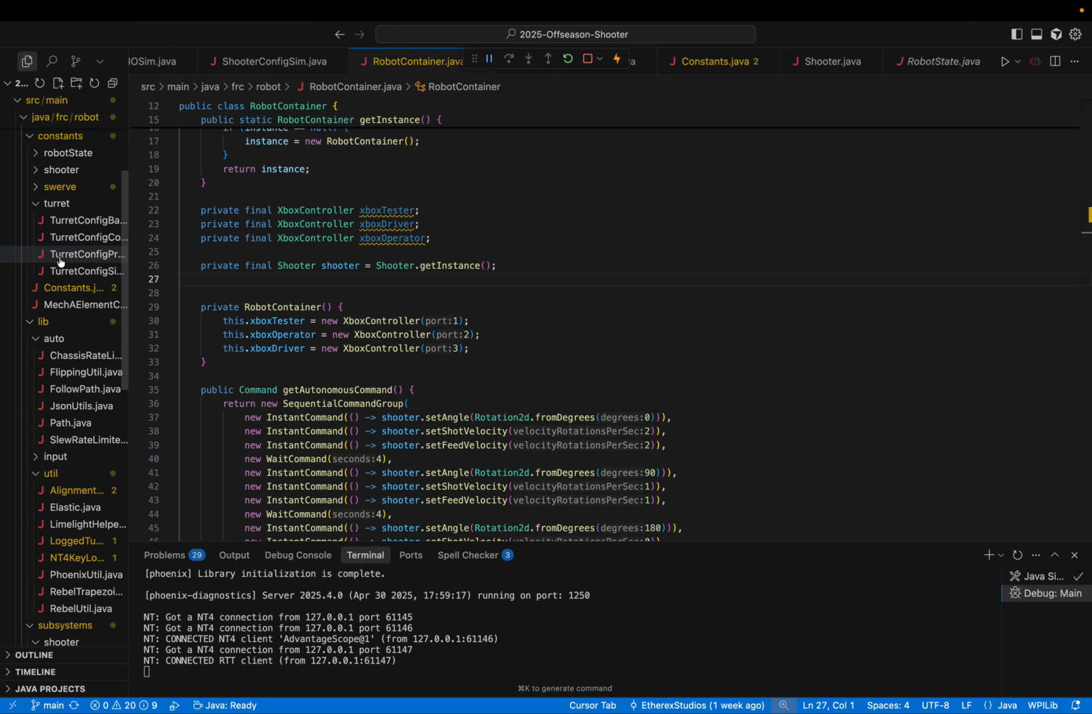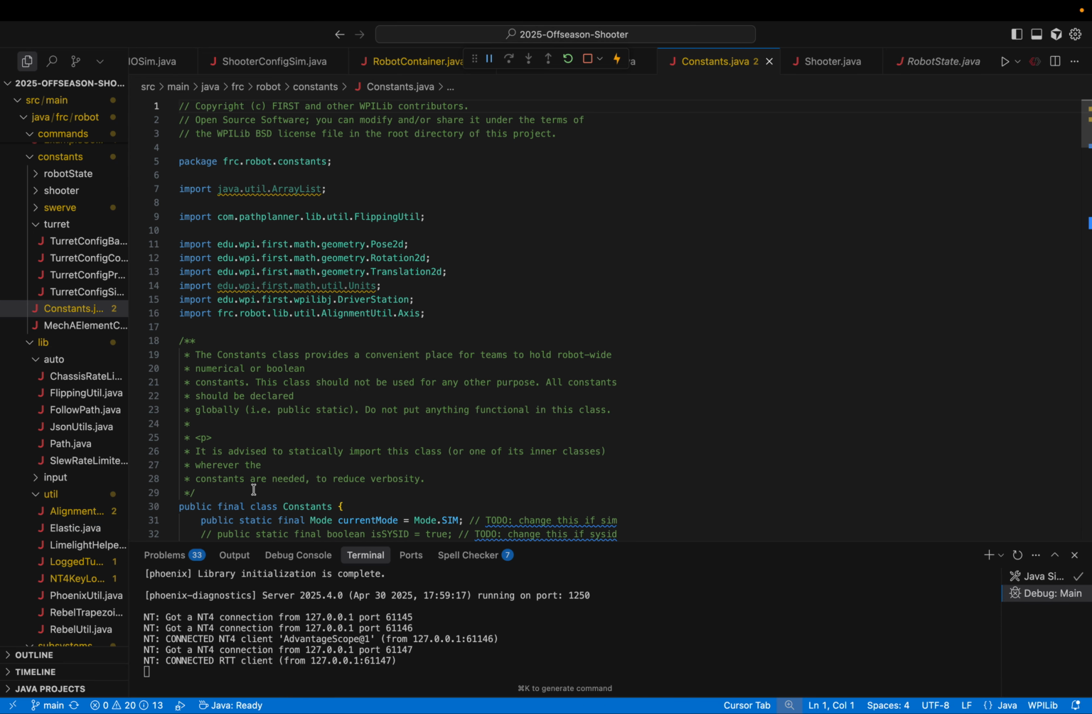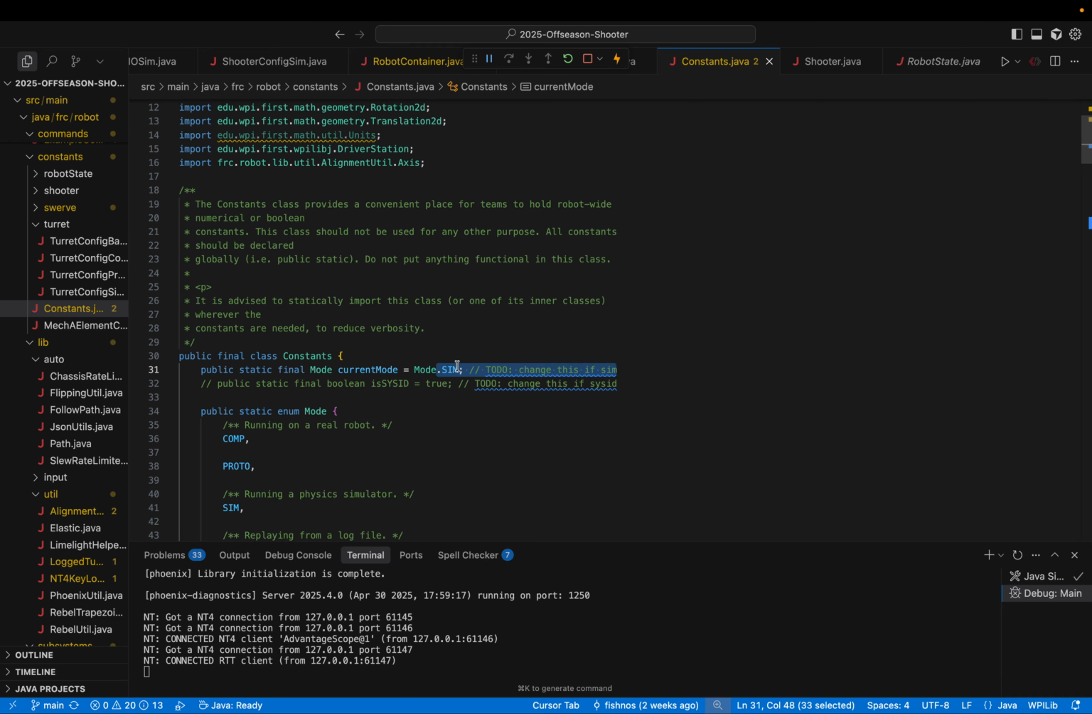Oh, one more thing. I cannot state this enough. In Constants.java, make sure you have this set to sim. That is a big source of confusion often. Just make sure that this is set to sim when you try to actually simulate your code.